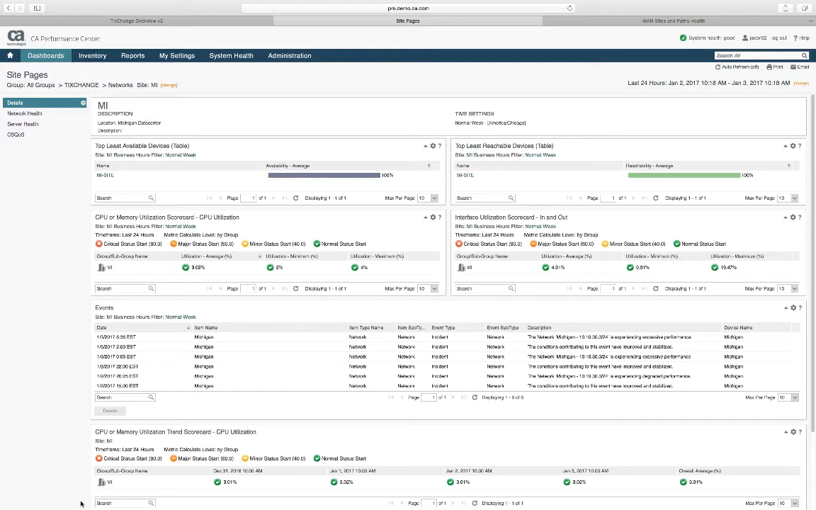Now that I've determined that the problem is in our Michigan site, I can dig down deeper. So by clicking on the weather map on the Michigan site, I am now brought to a page that is all about the Michigan site. And what I'm looking at here is a very high-level detail. Again, something that maybe an operator would go to as a first level of triage to understand what's going on.